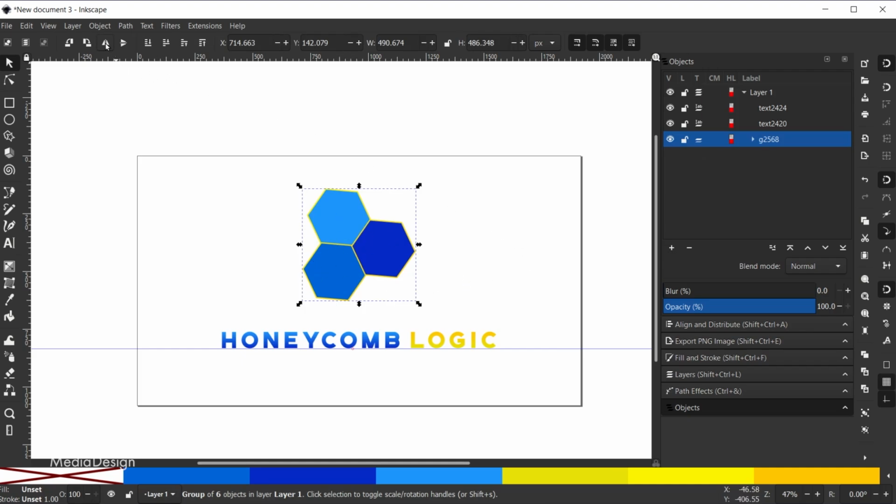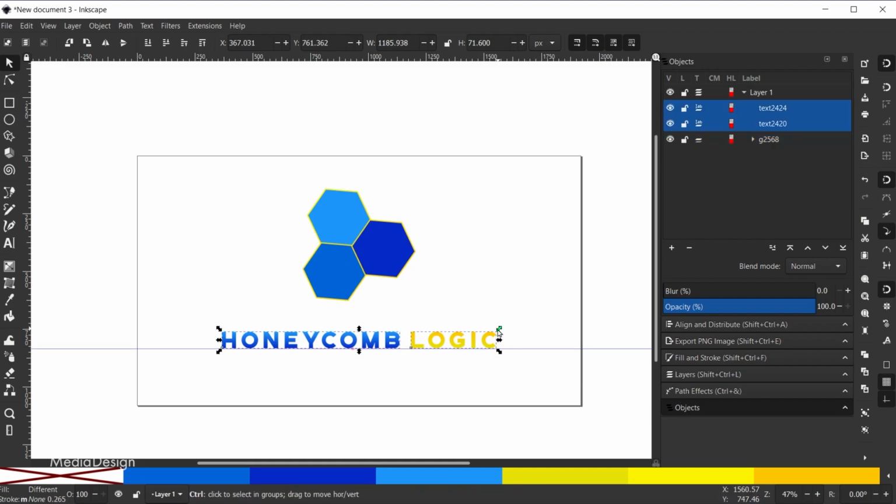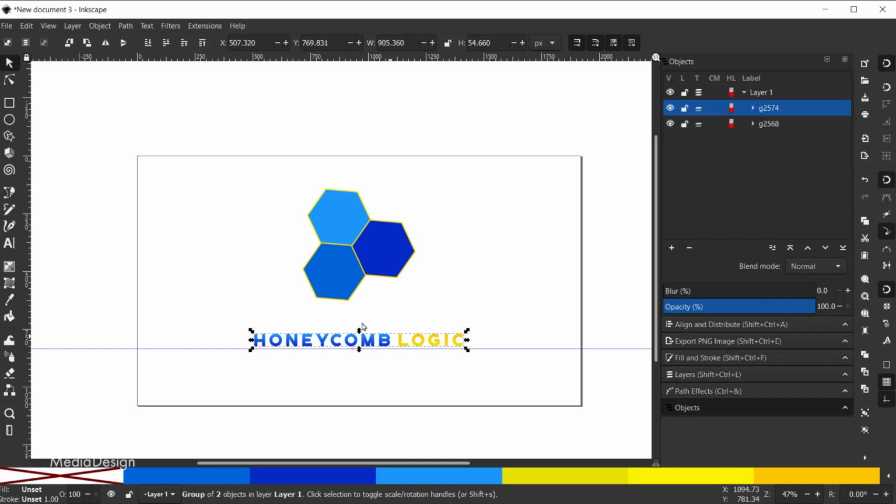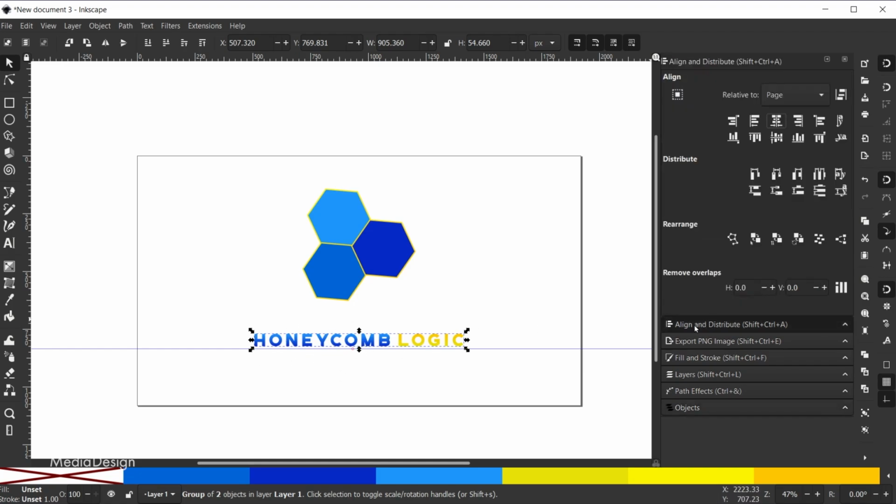Now I can come up top here to my little rotate icons and my flip icons, and I can just sort of play around with the positioning of this if I wanted to test out different positions of the hexagon or the honeycomb shape. And also I can click and drag over all my text, and I can either decrease the size of the text or increase it depending on how I want this to look. Let's go with that right there, Control G. That'll group these together. Come over to Align and Distribute and just make sure that's centered up.